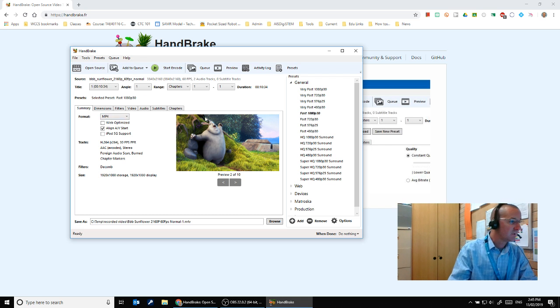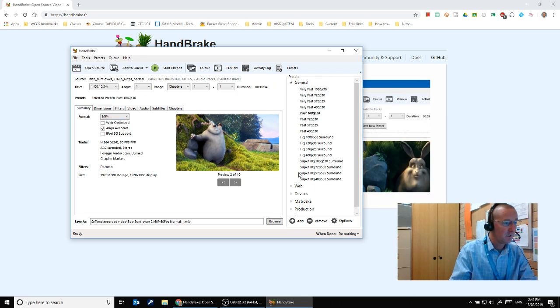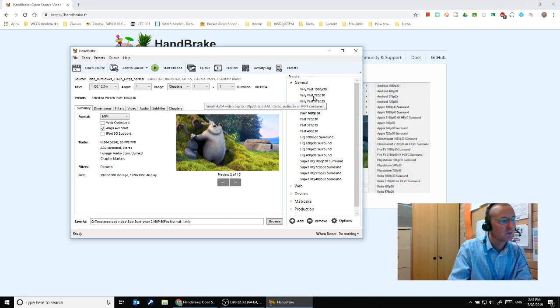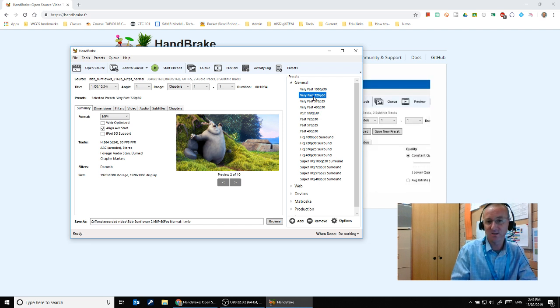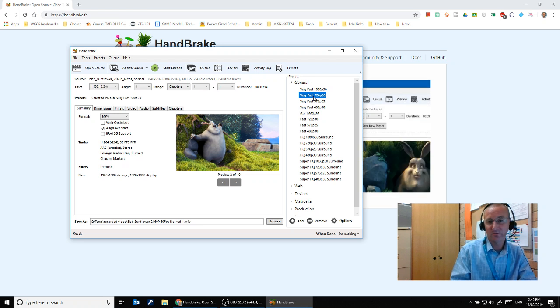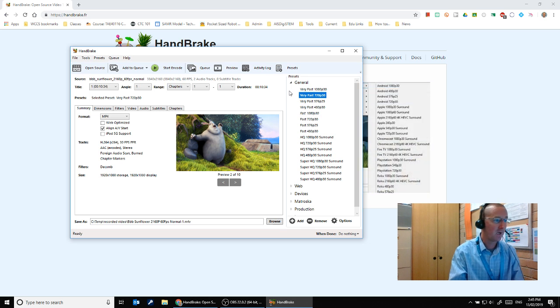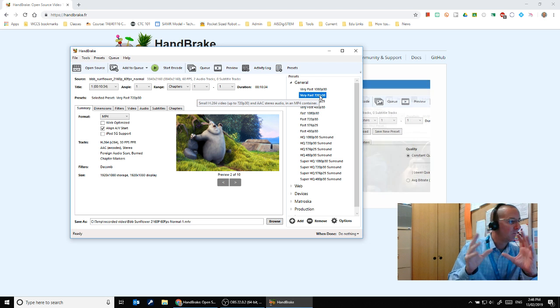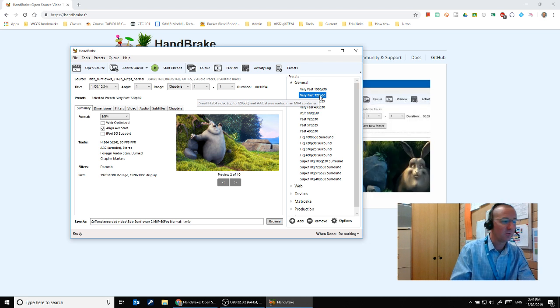So you can see that over here on the right hand side are the details or the selections, presets for compression. A normal standard definition television is about 720p. So if we wanted to compress this video down, so instead of being 4K it went to 720, we'd simply choose Very Fast 720p, and what that would do is re-render the video or create a copy of the video which is compressed down to 720p.